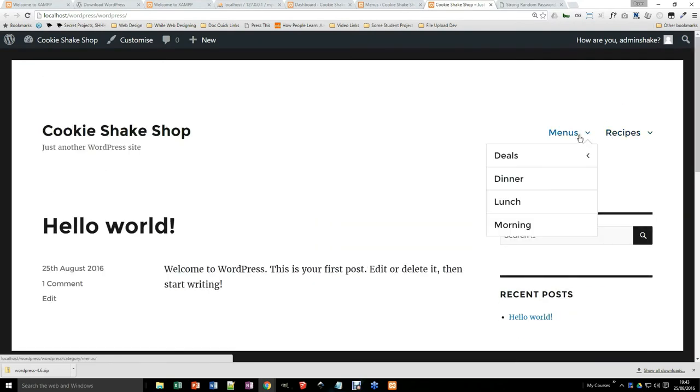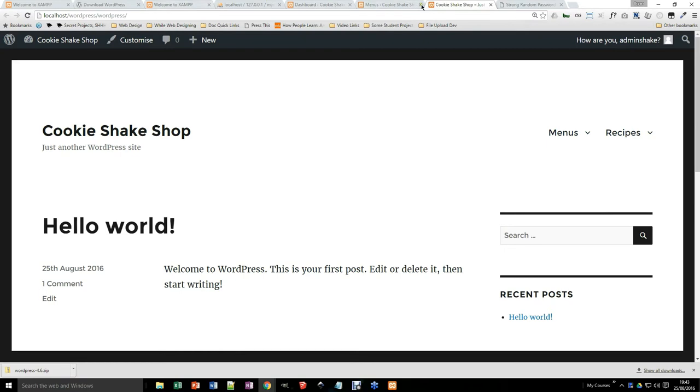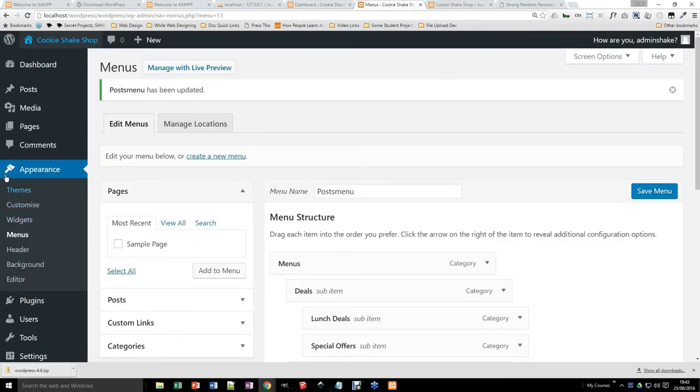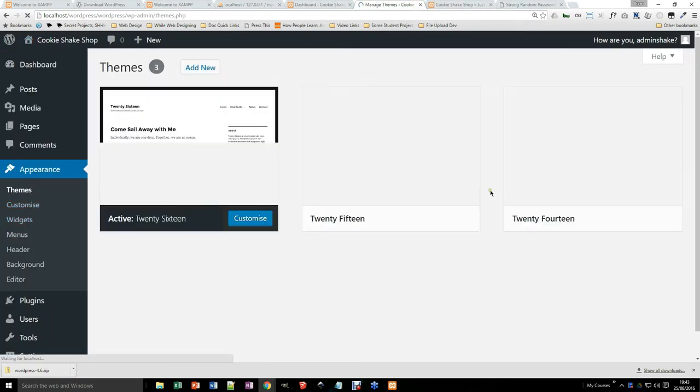So there we have it. There's my menu, and the more posts that I put in there, they'd all be falling underneath these menus. Now this doesn't look great because it's not a great theme. So let's go ahead and mark that up. Let's get a better theme. So let's go to our themes.